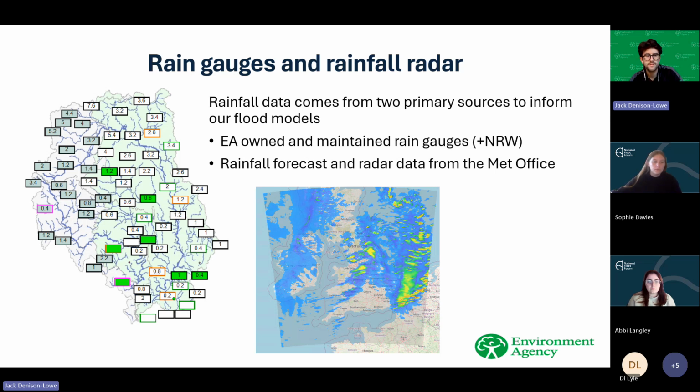And then, as I said previously, we also work really closely with the Met Office. They have a number of their own rain gauges, and they also have radar data from various radar sites around the country. And they also have their own rainfall forecast models. So we use the rainfall data from the rain that's actually fallen on the ground and has been collected by our rain gauges. And then we also use the rainfall forecast models from the Met Office as well, from their supercomputer down in Exeter.